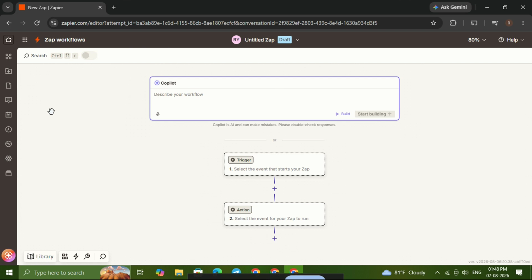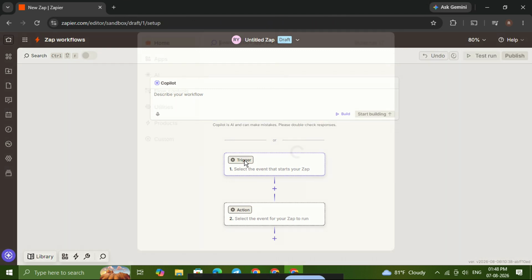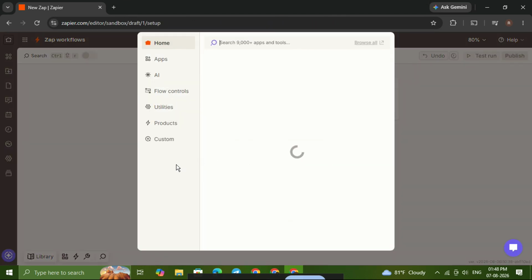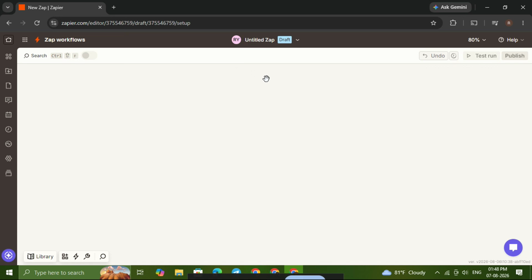Now you're in the Zap editor, and the first thing you need to do is set up your trigger. Click Trigger to choose what starts the automation. In the app search box, type Squarespace and select it from the list. This tells Zapier that Squarespace will be one of the apps involved in your workflow.